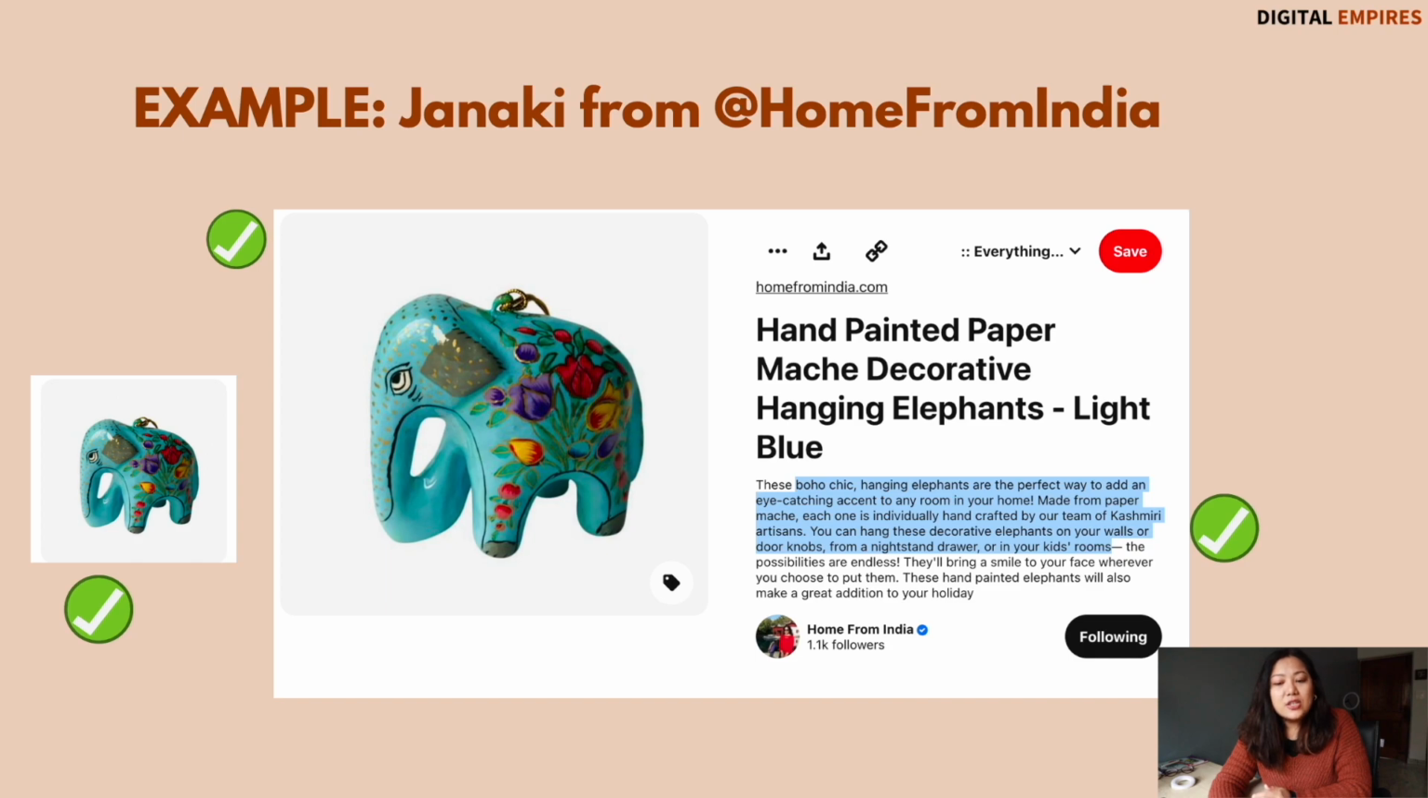So as you can see, she has added keywords such as boho chic, hanging elephants, handcrafting, nightstand drawer in your kids' room. So not only has she added keywords by which people might be looking for some boho products, but she's also added keywords by where they might be using it. So the functionality of the product is important as well.